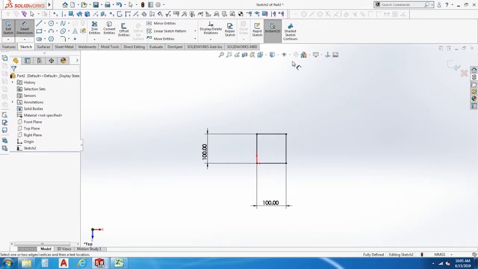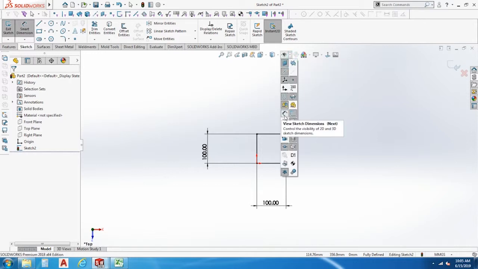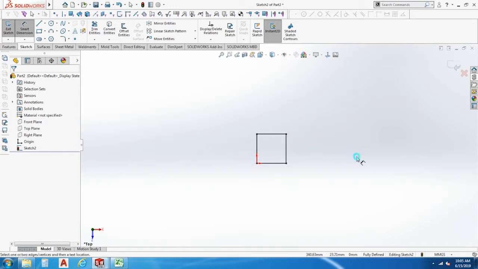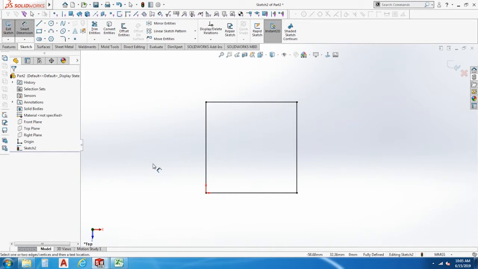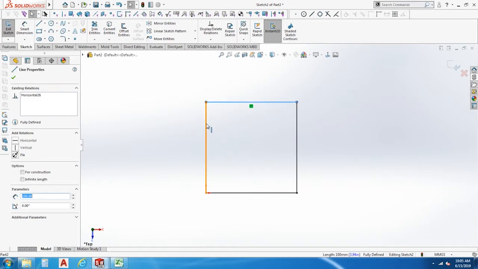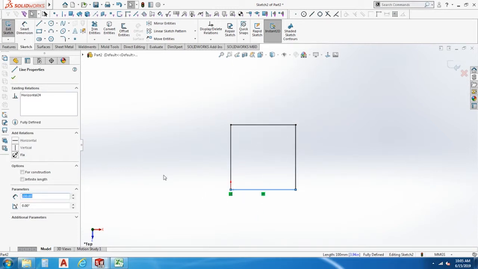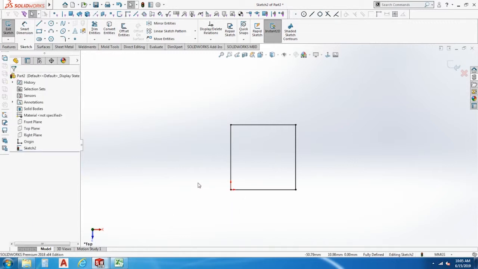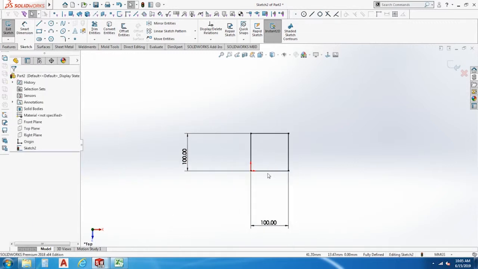In this way you can give dimension to various lines, or I'm going to hide the sketch from the eye button. So as you can see, there is the fully defined sketch we have. Even if you want to drag these lines, you are not able to drag these lines because it is fully defined and fixed. But if you delete these dimensions, it will not be fully defined. Let me show you.